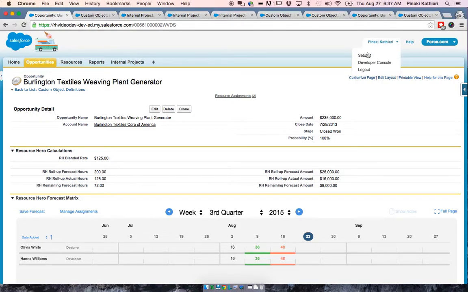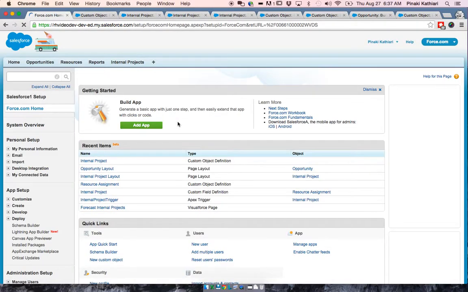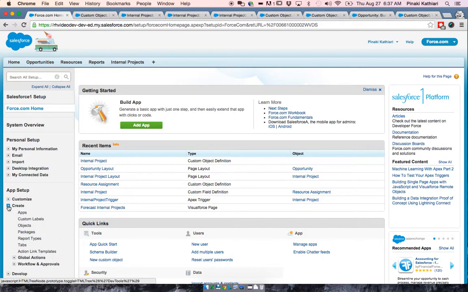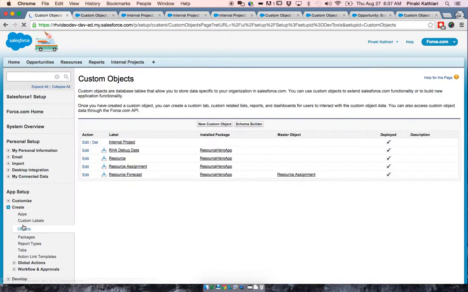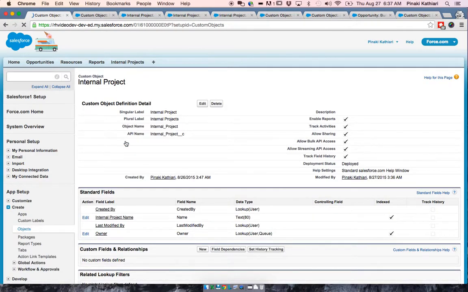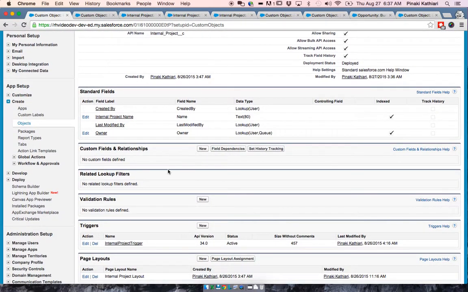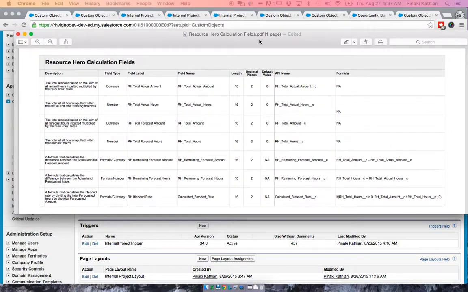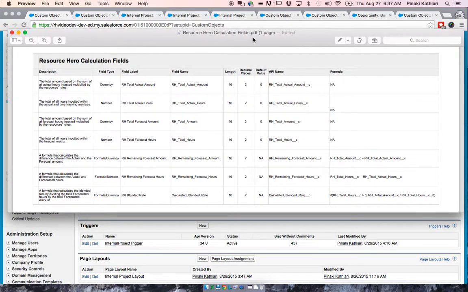So let's do that. Let's go to Setup here. Let's go to Create, Objects, and then our internal project object. And here we have the Custom Fields and Relationships area. And we're going to add essentially 7 fields. And I created this table to help do this. You're going to find a link to this table either in the comment section of the YouTube video or right on the support post.